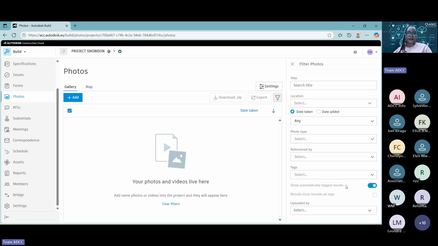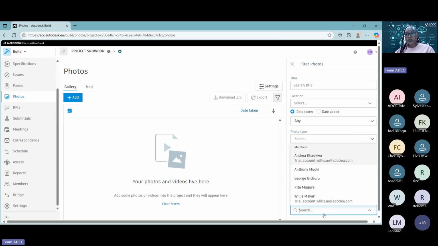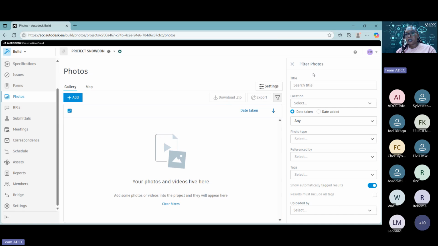Say if automatically the AI is able to read that this is a door, and you just want to search photos that show something to do with a door, you can just search door and it will filter out photos that are showing a door. Then if you also want to filter out who has uploaded those photos, depending on whether it is myself or another member of the team, you can filter that out. So this is just to help you narrow down on the photos or the information that you're seeking out. And then from there, you can now export that information.